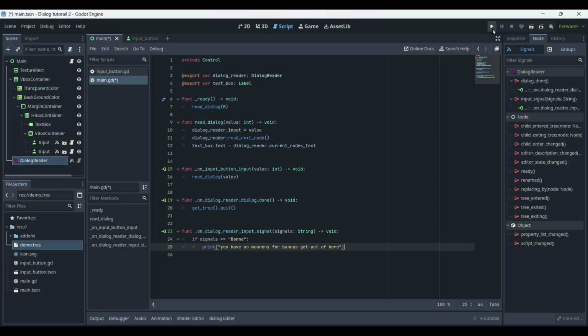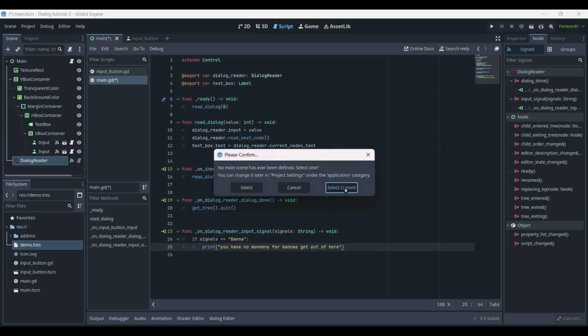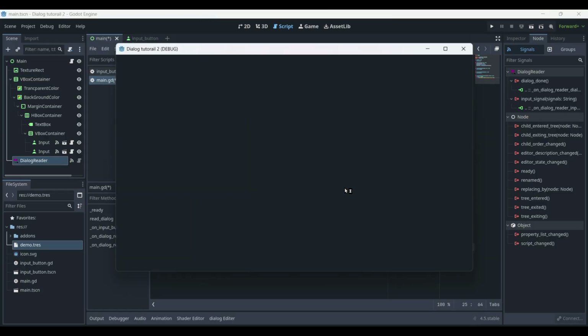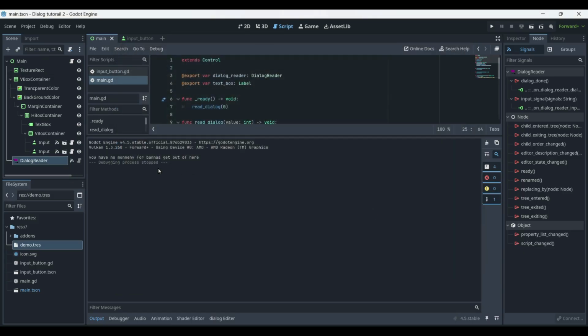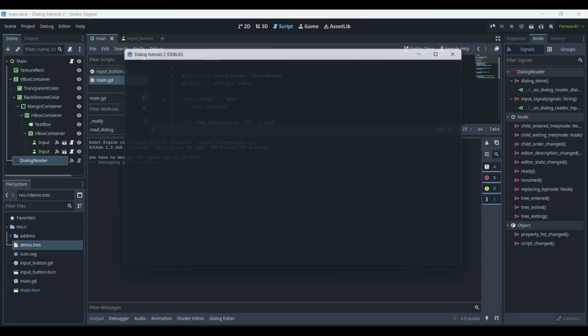Let's show off what we've done. So we select the current scene. So it will, hi there. So let's say bye. I just want to show the nonlinear. So no, I don't want to leave. So circles. So it prints you have no money for bananas, get out of here.